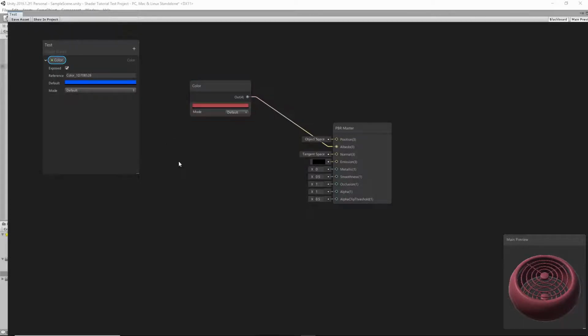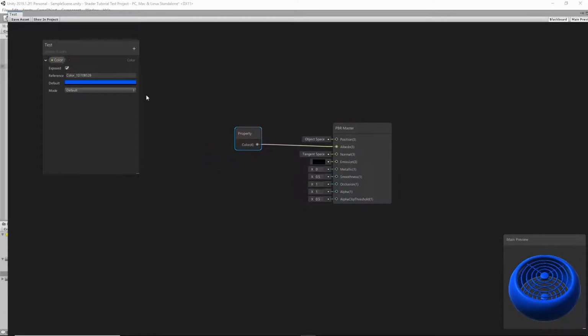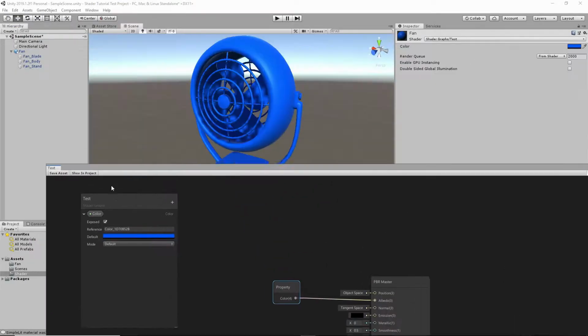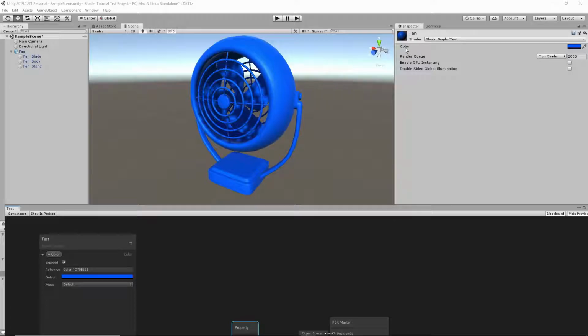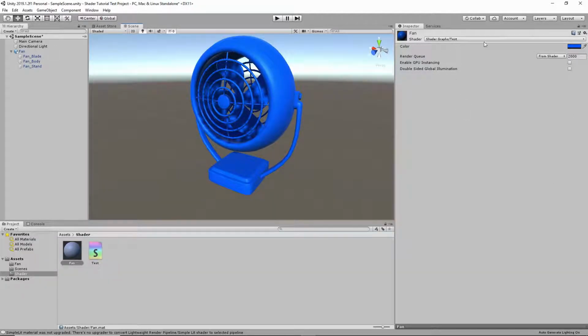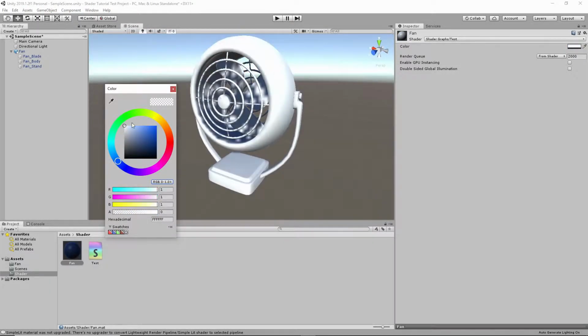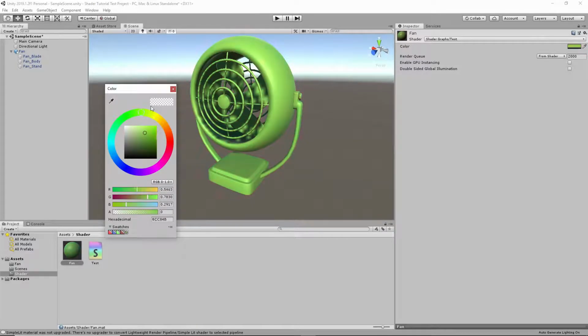Now I'm going to drag this color parameter into our window. Delete this one. We don't need this one anymore. And if I drag this to our PBR Master Node, you can see that it's applying our blue. If I save the asset now and go into the editor, you can see that we have this parameter now that's exposed in the editor. So even if I close Shader Graph, don't even see it anymore, I can now affect the color of our model through the editor.